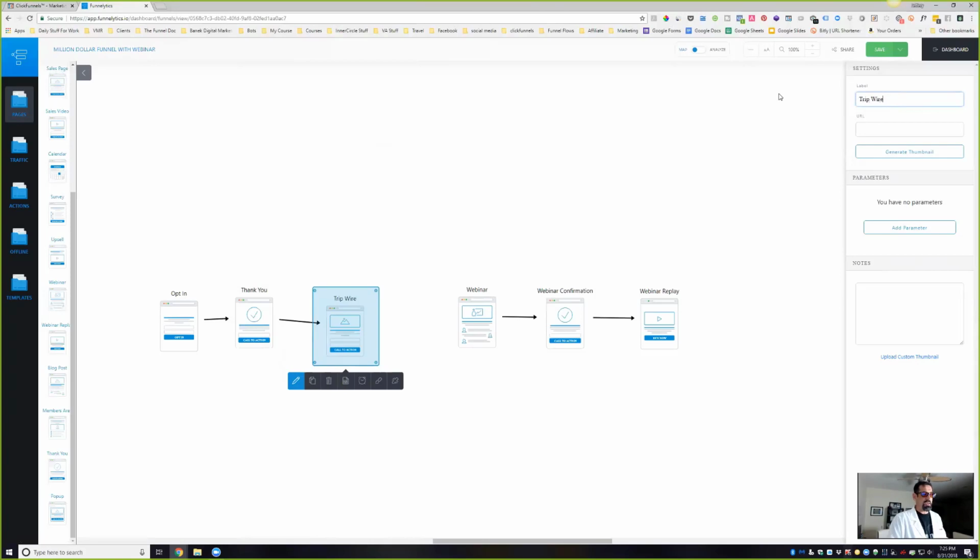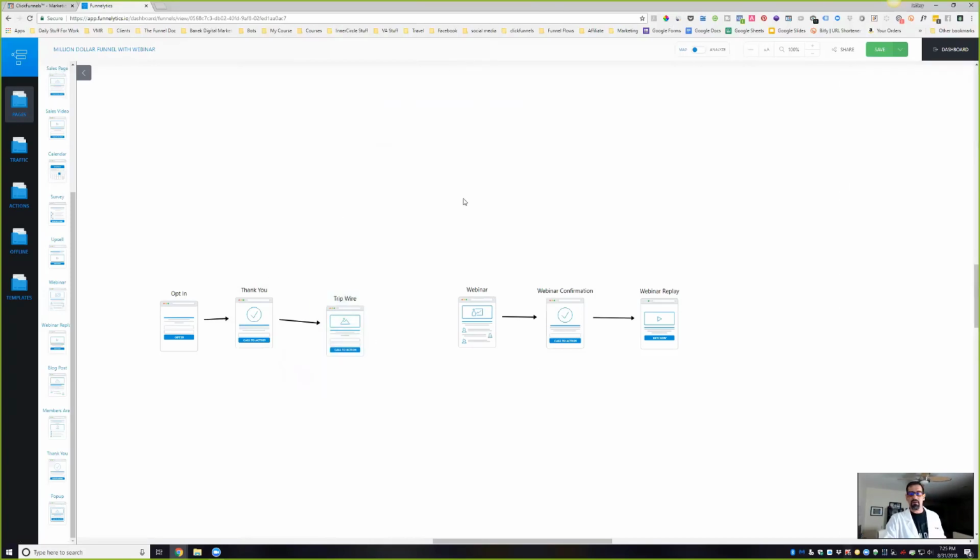And I'm also going to be giving you guys this layout. This diagram is going to also be in the description. Look down there, you'll be able to find this. You'll be able to download it, so you'll have a copy of this for yourself, as well as, like I said, the funnel itself.